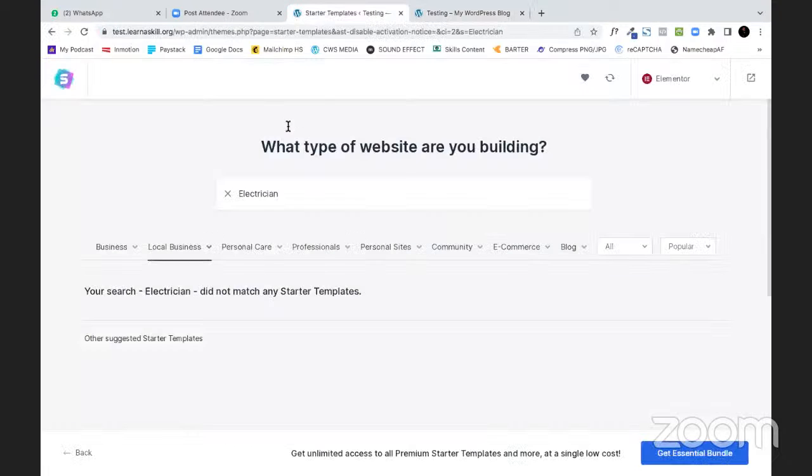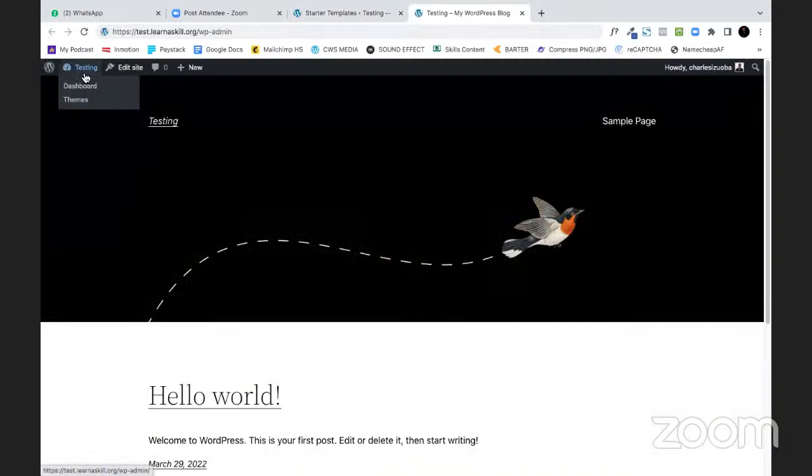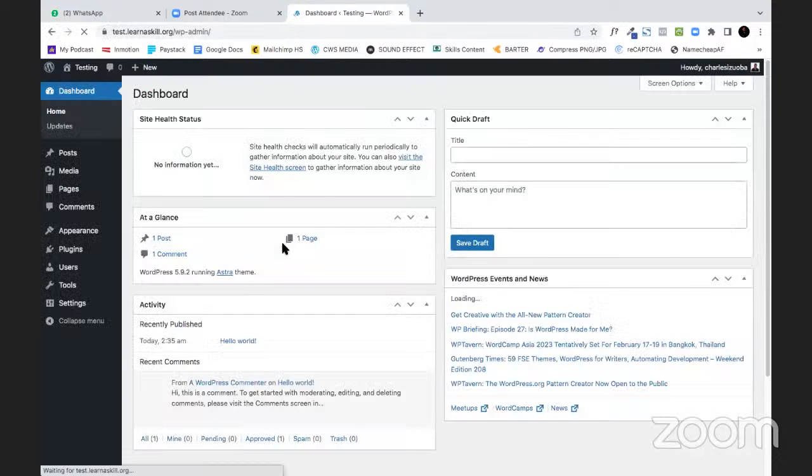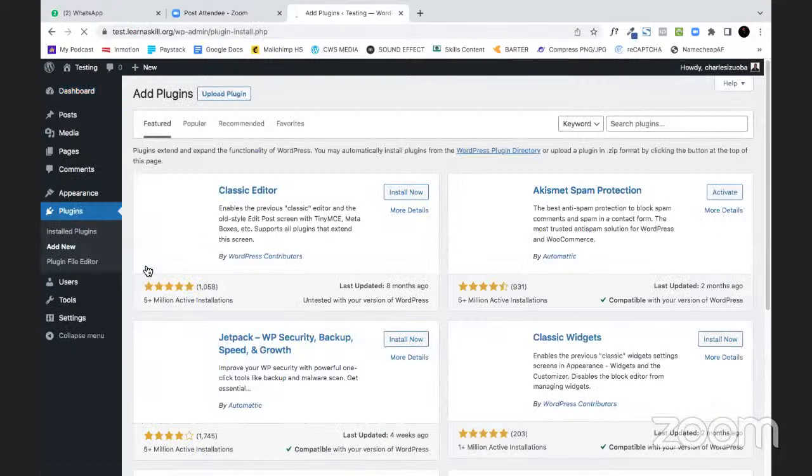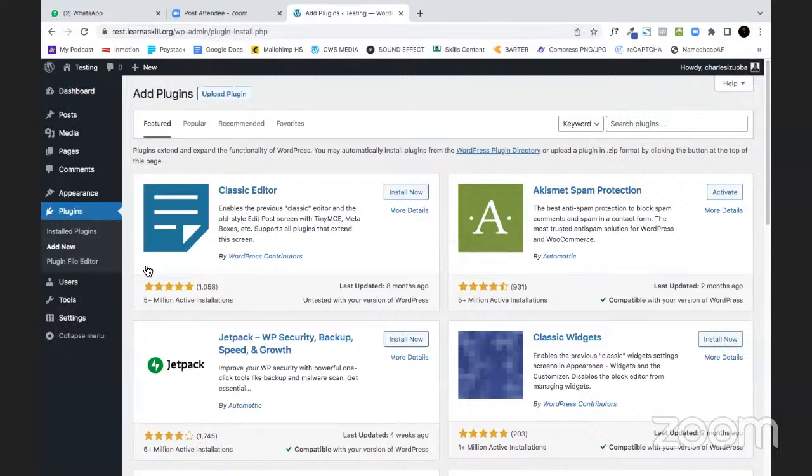Now, there is something called a plugin. With the help of a plugin, you can build your website faster. There are some tools you'll be able to access. For you to download a plugin, you can just come over to this plugin section and click on Add New. We are going to be doing a lot with plugins here.